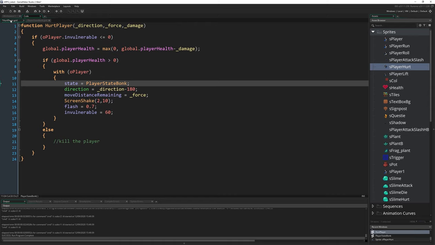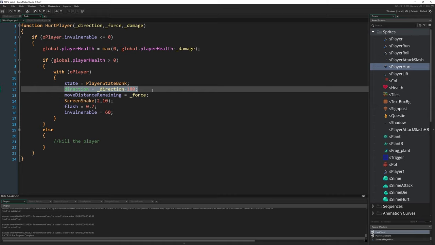So we set ourselves to the bonk state. We set our direction to be whatever the direction of the force is minus 180. That's because if you remember, bonk actually moves you backwards from your direction, okay? So we kind of want to face the direction that we are being knocked in. Whatever enemy hits us is going to know the direction from the enemy to the player. So we're going to take that direction and then reverse it so the player is facing towards the enemy, so that they get knocked away from the force, all right?